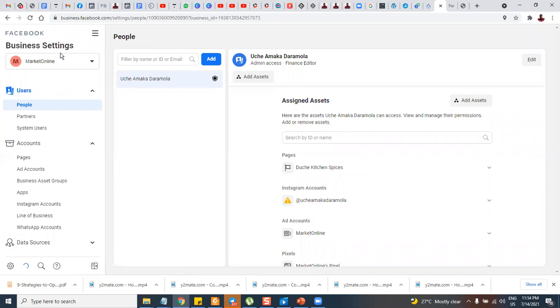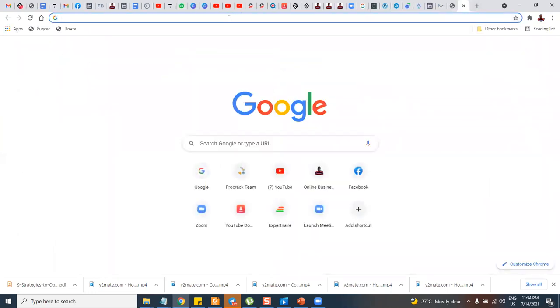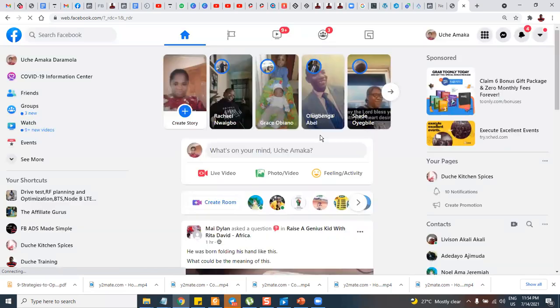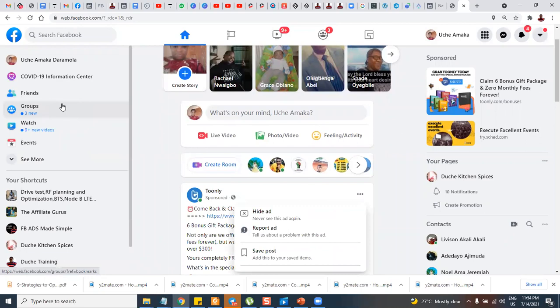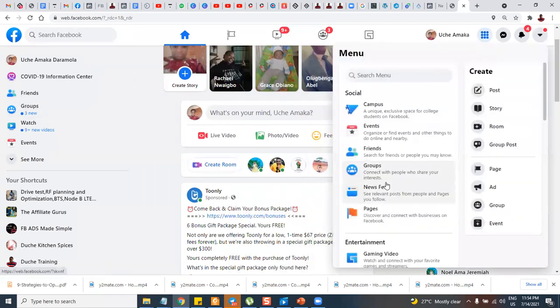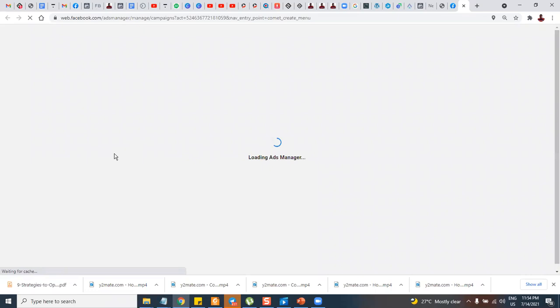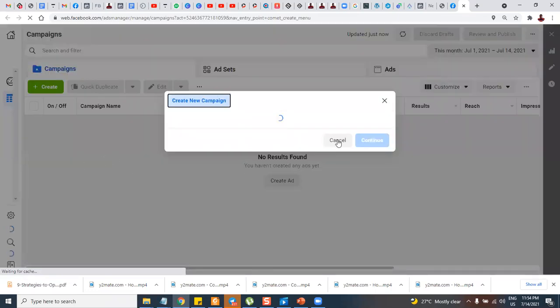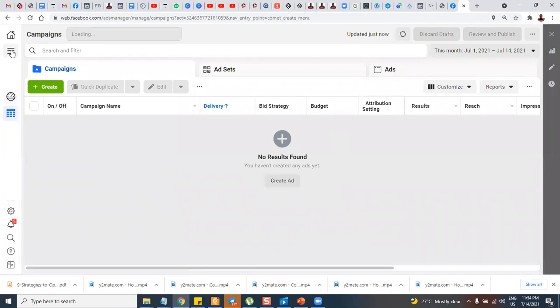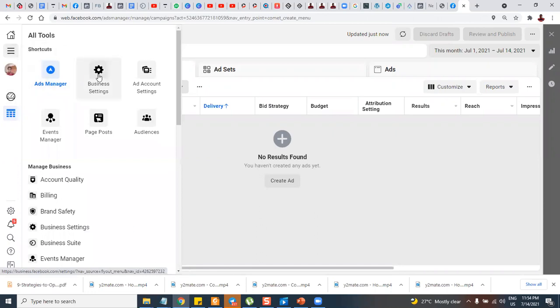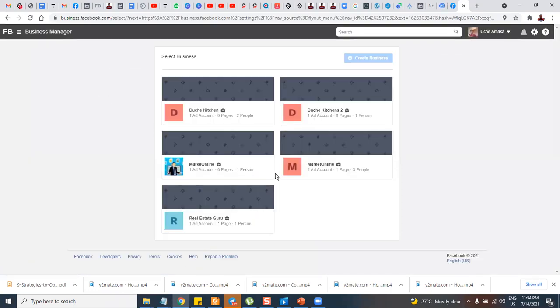So we are in business settings. Another way to do this is to go to your Facebook page, where you can also access your accounts. Come to this menu, go to ads, and from your ads you can visit your ad manager. We come here and go to business settings, and choose your account, business manager.